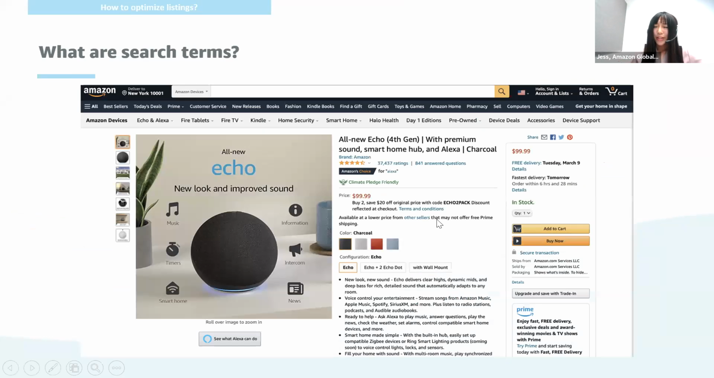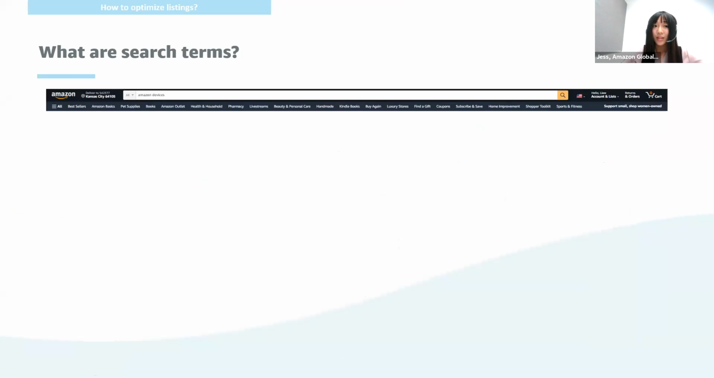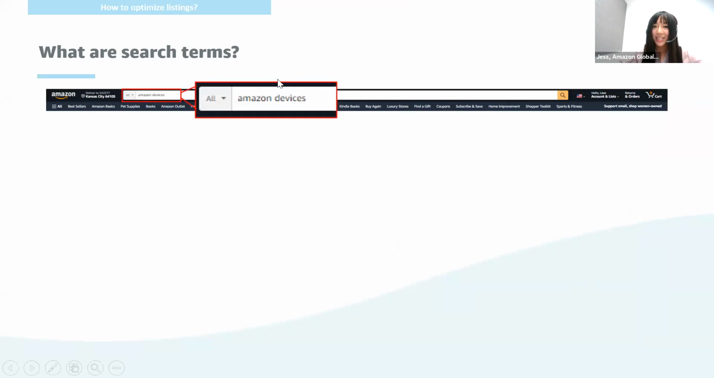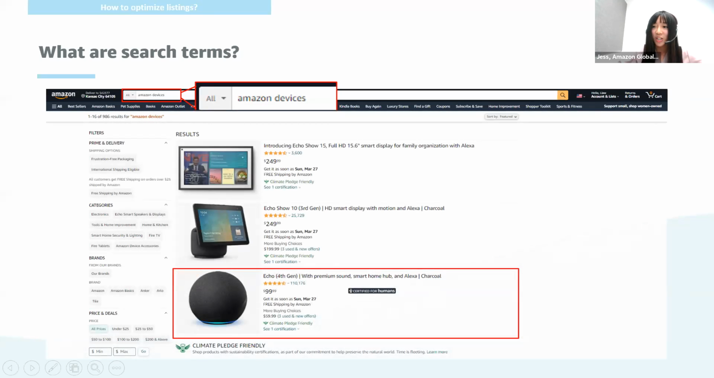The next one I want to talk about is using comprehensive keywords and search terms to optimize your listings. So what is a search term? Let me give you an example. Let's say this is the product that you're selling, and we have a buyer who wants to buy Amazon devices, and he keys in the words Amazon devices into the search bar. If you have already included Amazon devices in your search terms, then your product will show up in the search results. The buyer will thus have a chance to see and click into your product listing, which will increase the traffic to your product.